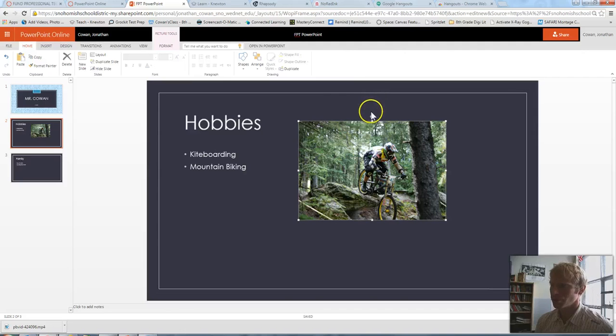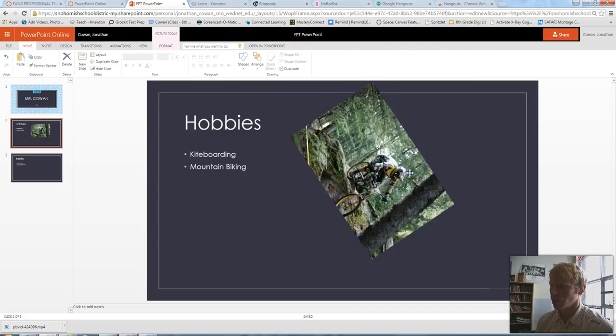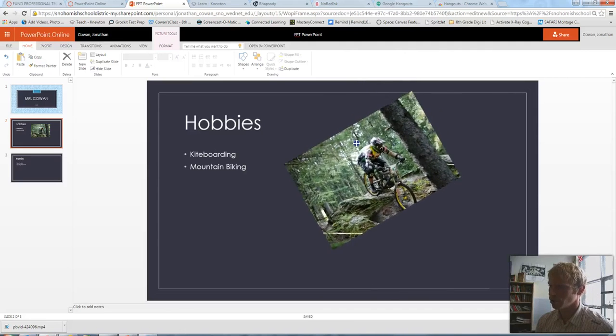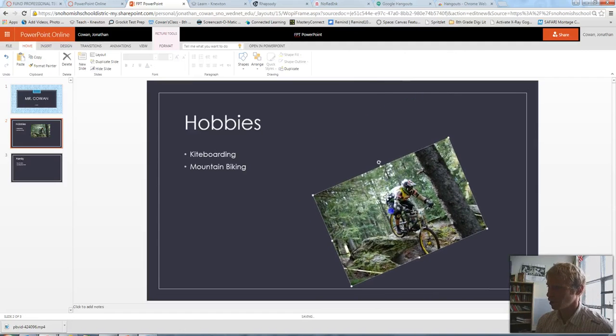You can also spin your image a little bit by clicking the little spinny button up top and rotating it around. So maybe I'll put it down here like that.